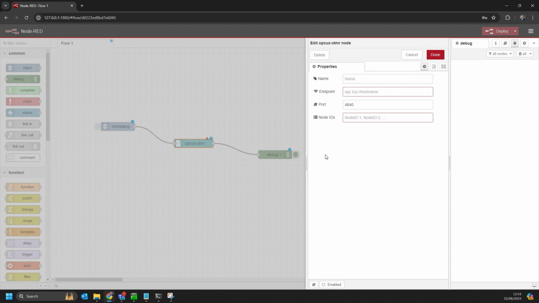Here, you need to enter the URL that you are going to talk to your server with. In my case, I'm using opc.tcp://172.21.1. The port number by default is 4840, but if your port number is different, make sure you have changed it.